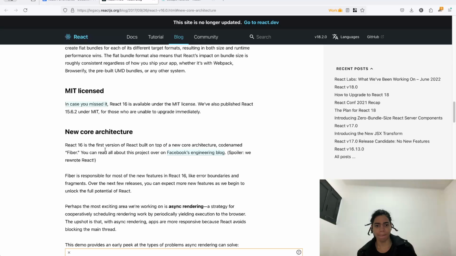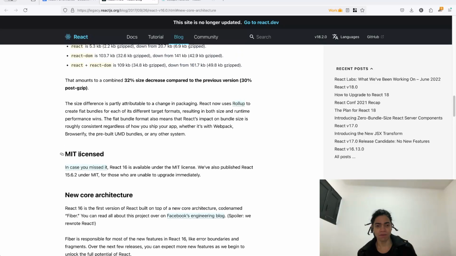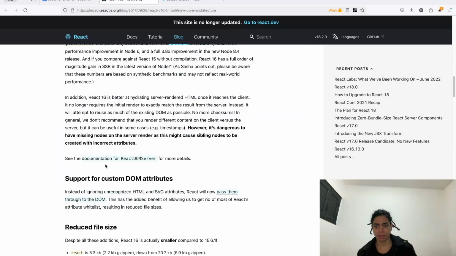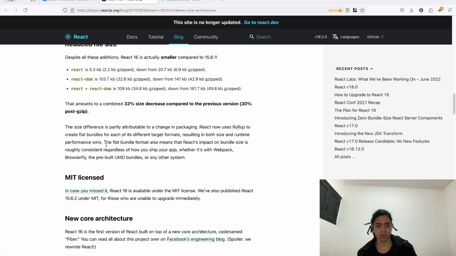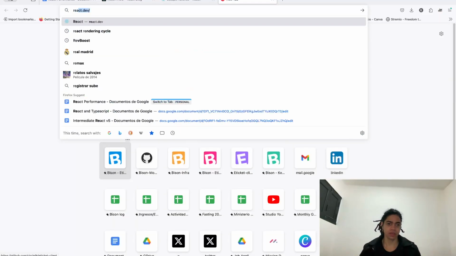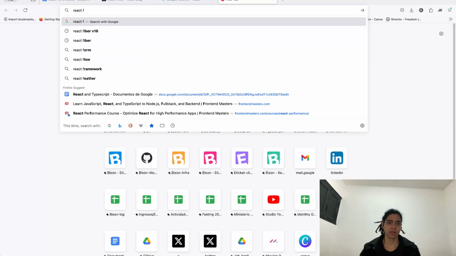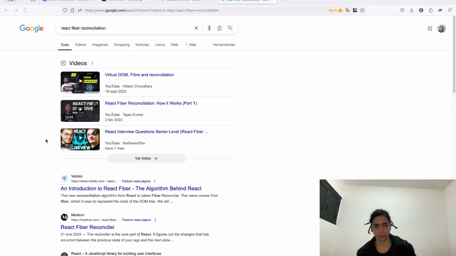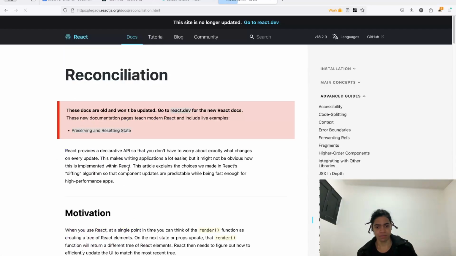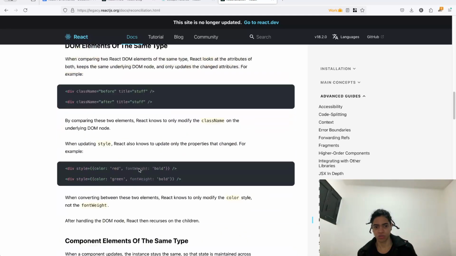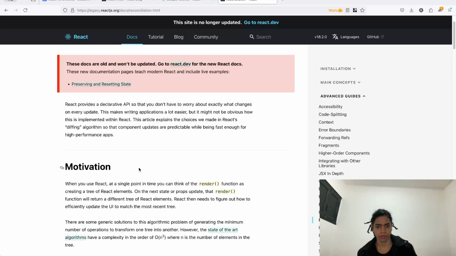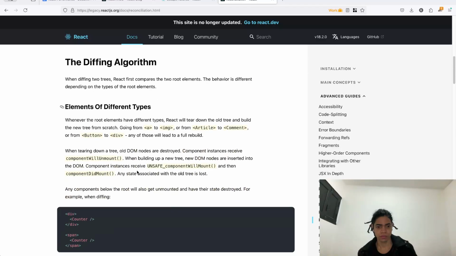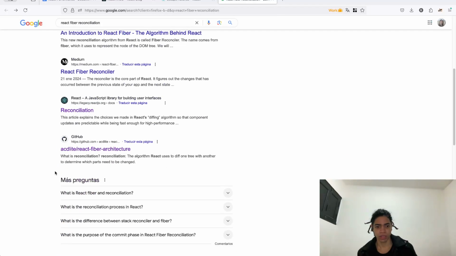But again, Fiber, let me see if they describe this. But React Fiber, you take a look at this. React Fiber is now the reconciliation engine. There you got it. This is the reconciliation engine. And you may wonder where did I get that?